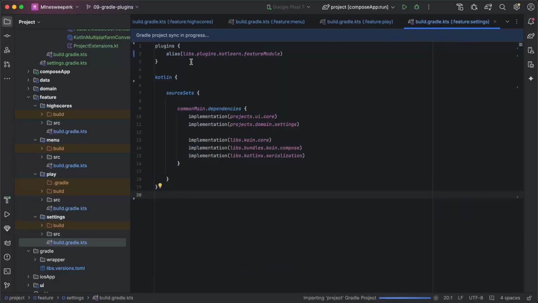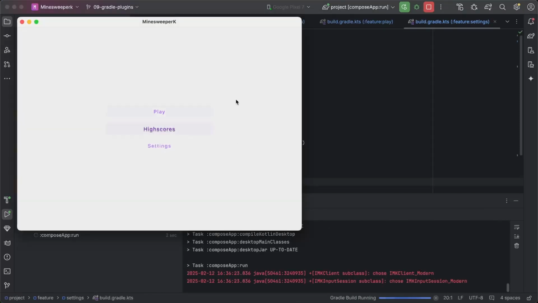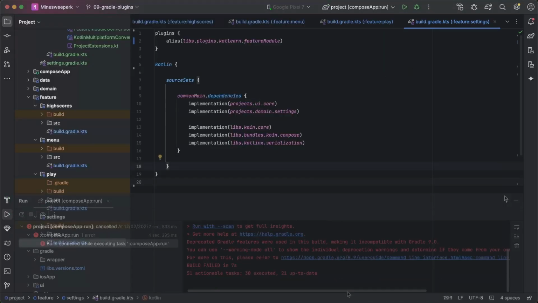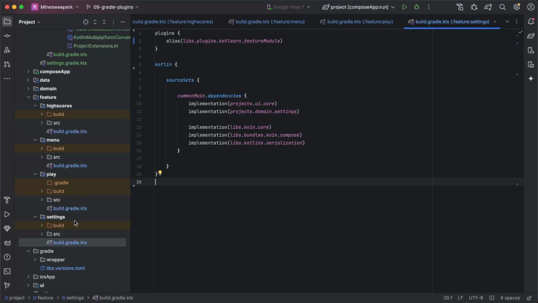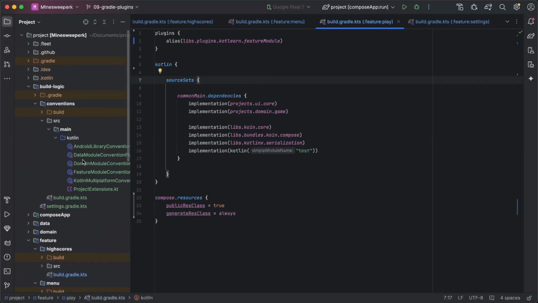So I've made the changes to all of the feature modules. So I'm just going to sync and run again just to make sure that everything's fine. Yep, it all still works. Now, one other thing we can do, if we notice in all of the feature modules, they're all using kotlinx.serialization. Now, we can move this into our feature module plugin, so we'll do that.